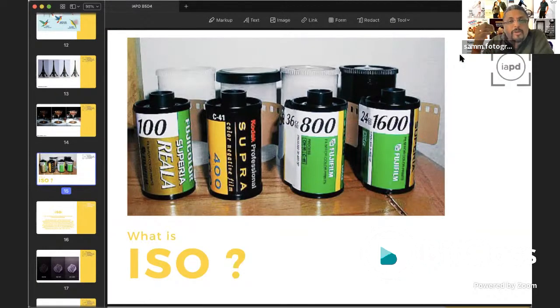Like the way we use UV or sunscreen lotions, we have different SPF values. Similarly, these film rolls used to have different kinds of speeds and sensitivity. 1600 being the most sensitive, 100 being the less sensitive. So the kind of exposure they used to get used to be very different.